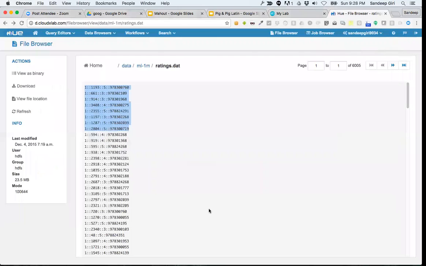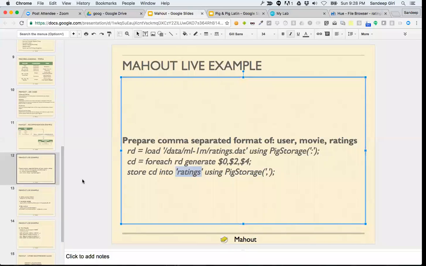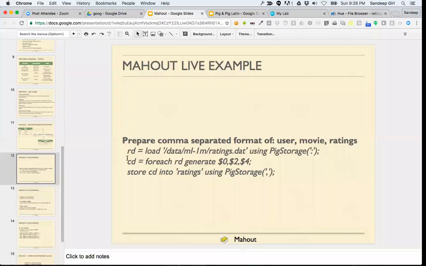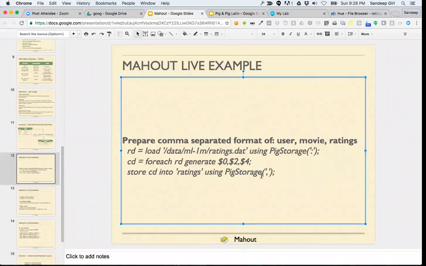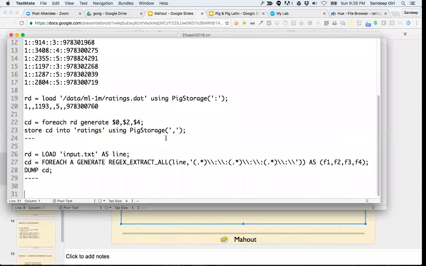All right, so that's pretty much what I wanted to discuss on Pig. And you may ask why do we need to separate this data by comma? Because certain tools like Mahout wanted the input data to be comma separated. So again, you may ask the other question, why do we need to do all of this ETL?